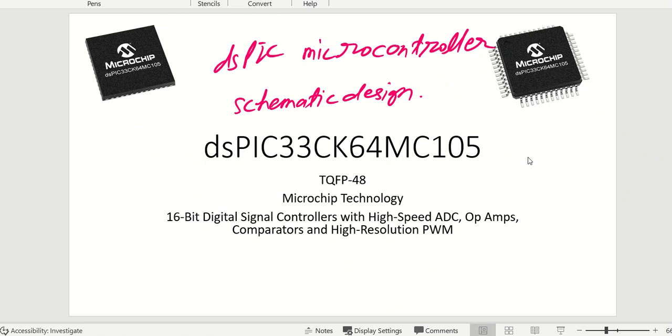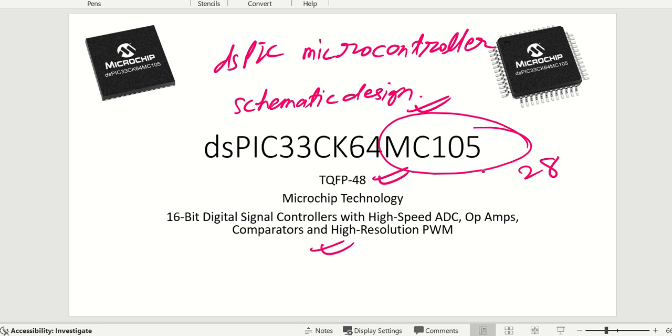Namaskar, my dear friends. So let us continue the discussion about schematic design using dsPIC microcontroller, and we have already discussed the design for dsPIC33CK64MC105. So we have taken TQFP 48 pin package. So this is a very versatile package. As you can see, this particular series has a 28 pin package, 36 pin package and 48 pin package. So we have taken the best one, which is the 48 pin package.